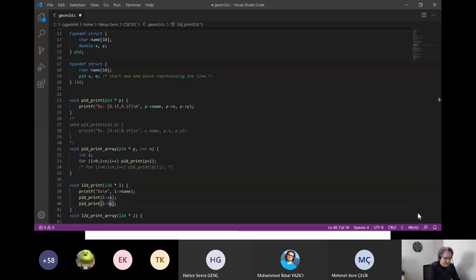Here, let me wait for a while so that you can see this. So what I did is, for printing a line, I print the name of the line, and then I print the start point as well as the end point, one after another. So this could be one way of doing it. Perhaps you may want to do something else, but I don't care. So this is one way.